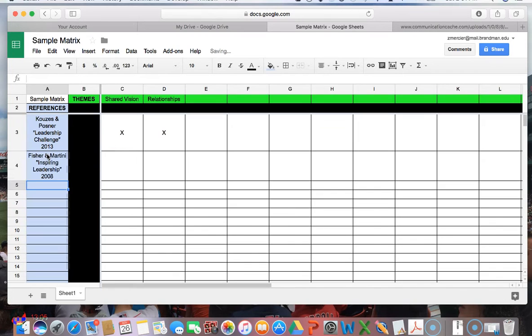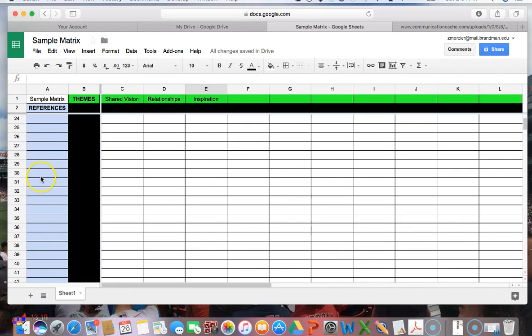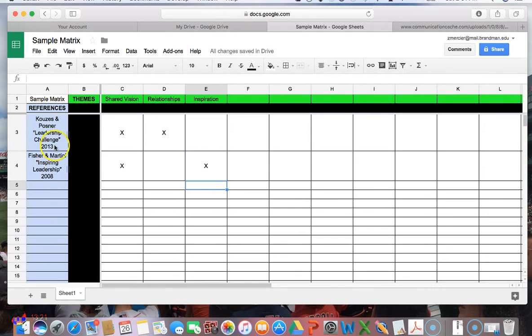And let's say I read that book and it also speaks of a shared vision. However, it has a new theme of inspiration. And I would show this indicator by marking that cell. And I think you get the picture here. You'll do this, and you will do this for hundreds of different references.